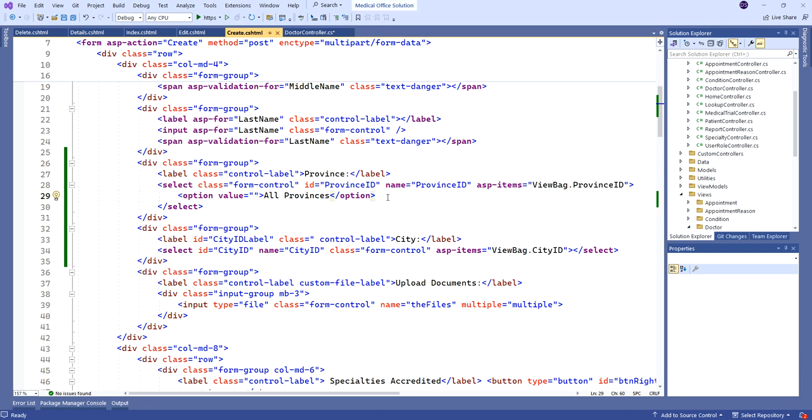Well, that's not going to work for us. We don't want any null values. We want something that is an actual value. So I could put in something like ZZ, because it's not likely ever going to be a province named ZZ. I have to have something.